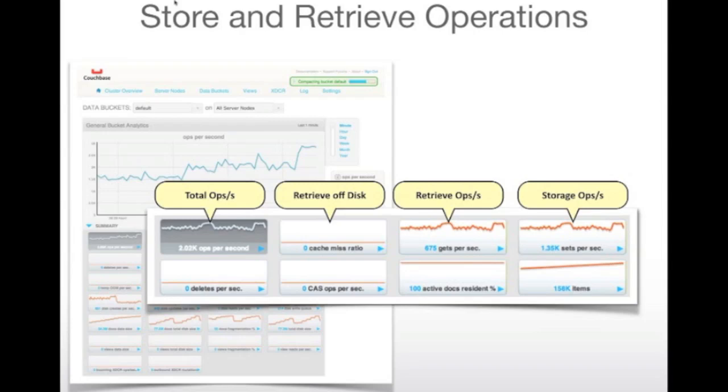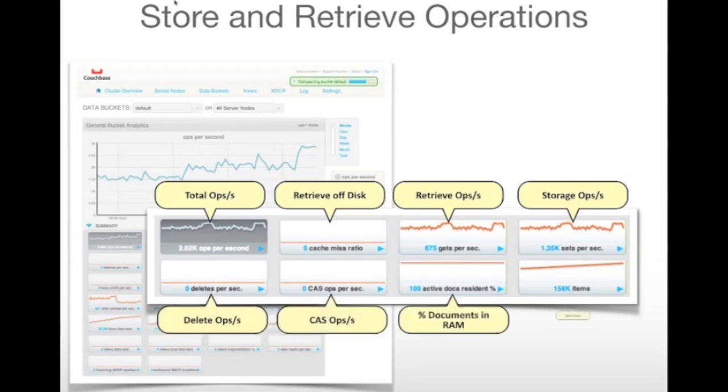Let's go through these graphs. The first two rows are your total operations per second, how many cache misses and retrievals off disk you have, your retrieval operations per second, your storage operations per second, the delete operations per second, your compare and swap operations per second, and then the percent of your documents that are in RAM and resident. If it's 100%, this means all your document values are in RAM, and then your item count for the number of documents you have.